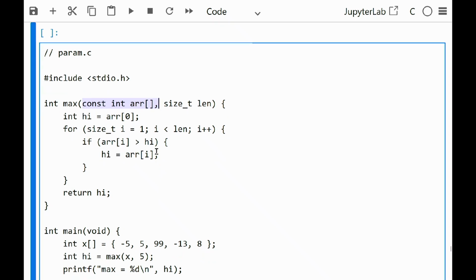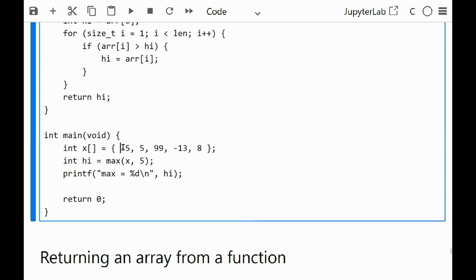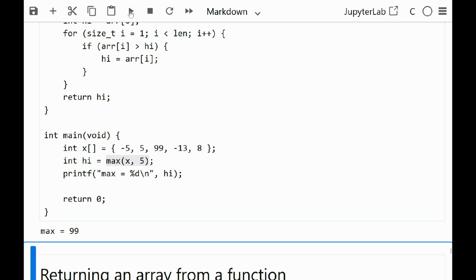And what does the function look like? Well, you're just searching for the max of an array, so you all know how to do that. How do I search for the maximum element in x? I just call max(x, 5). It's C, so I have to say how long the array is as well. And that prints out 99.